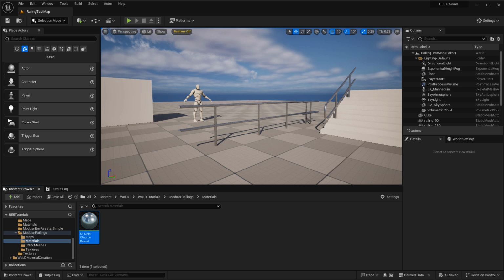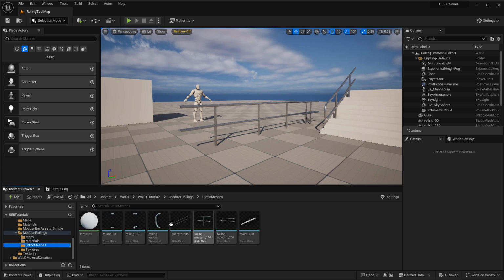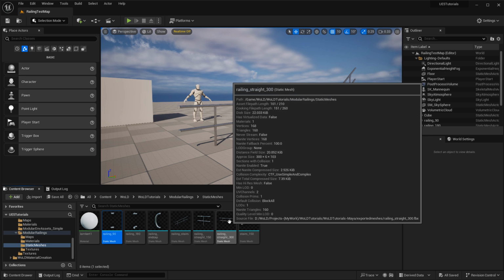And now for the last step, we need to create our collisions. So we have default collisions that UE5 created for these assets on import, but they're going to need some adjustments. So let's go ahead into the static mesh folder and open up all the meshes, all the 5 modular railings. I'm gonna select them all, hit enter, and open it up in static mesh editor.